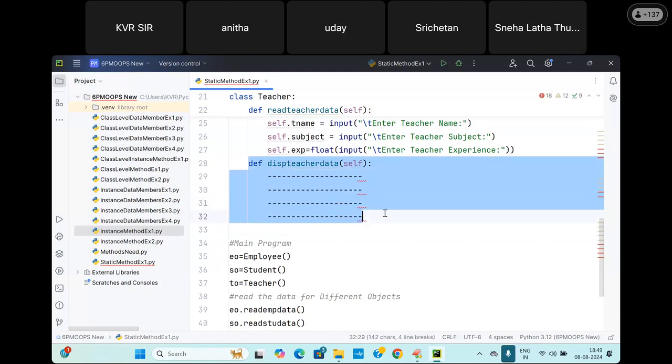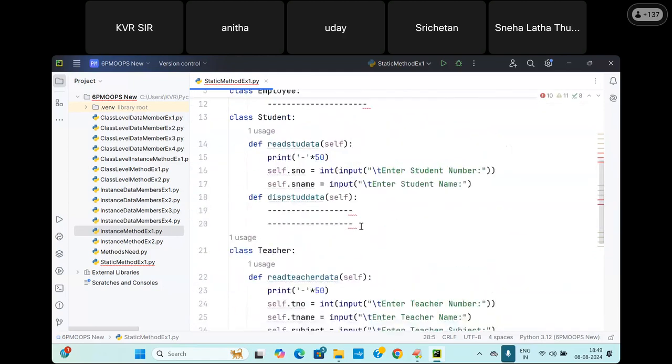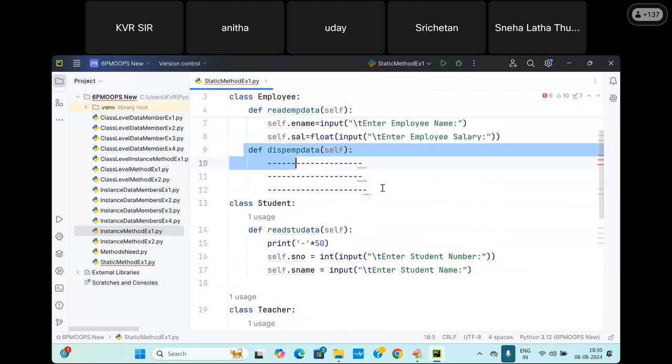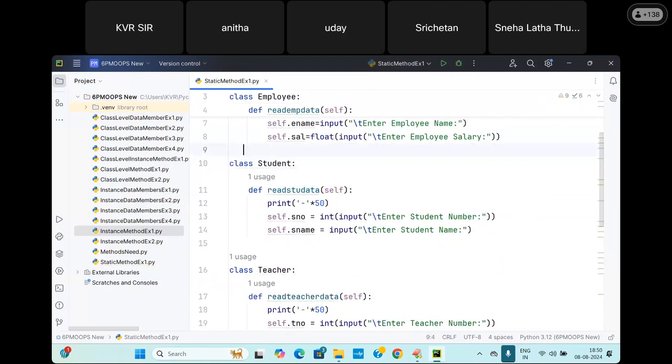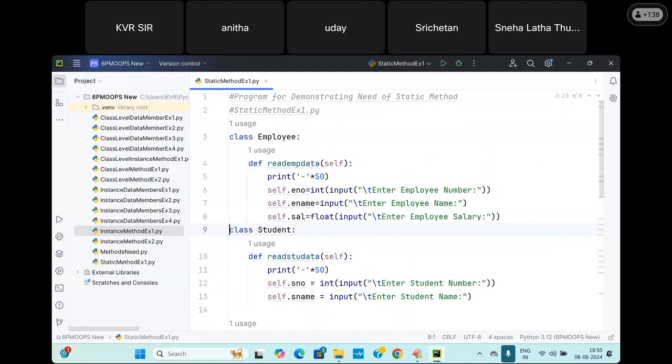So coming to the point, I don't want to define this method again and again. So coming to the point back, here I'm going to write it.